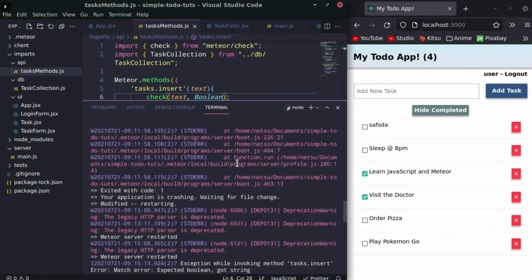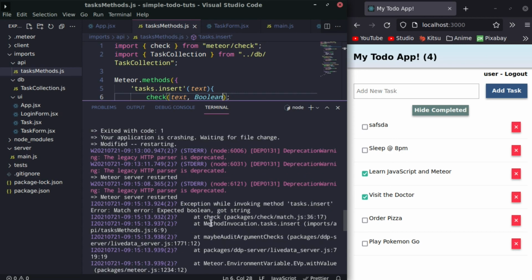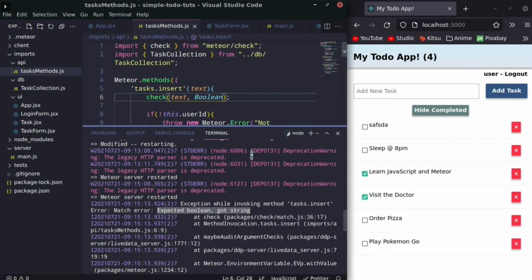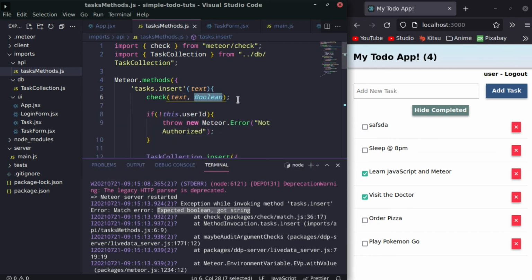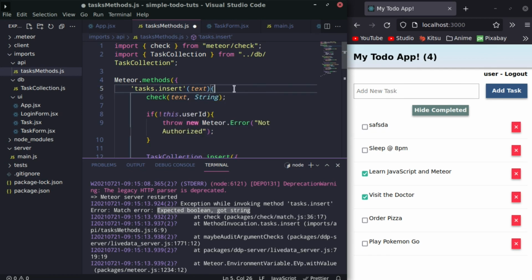Scroll all the way up, and exception while invoking tasks.insert. Match error. Expected Boolean got string. So what you can do is you can put your string here again, and whenever this throws an error, you can catch it inside of wherever you call this method. And you can give like a little pop-up here that says invalid data inserted or error occurred. So that is what happens if the matches doesn't match.